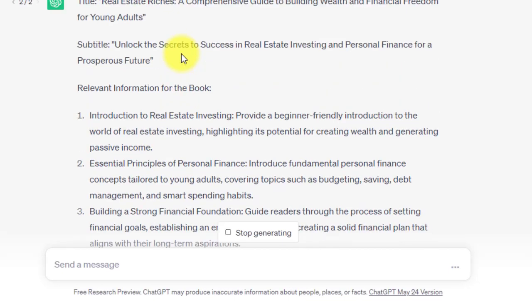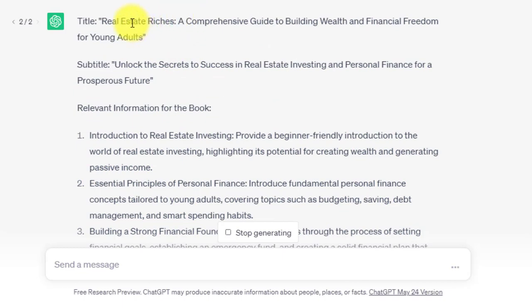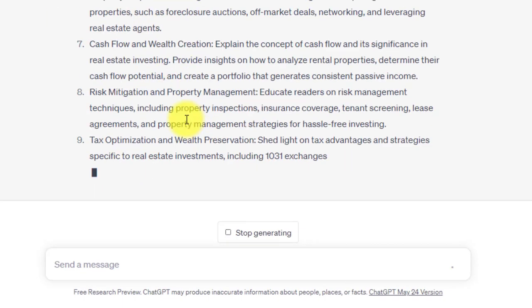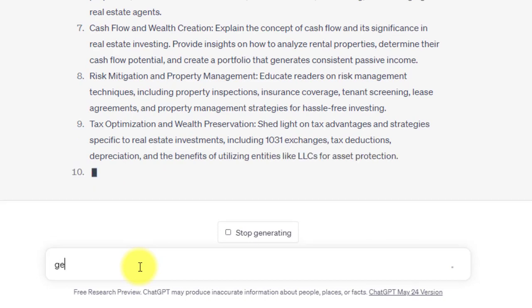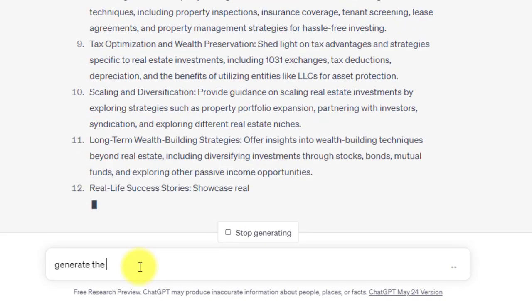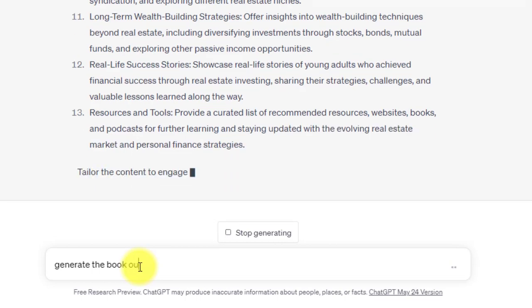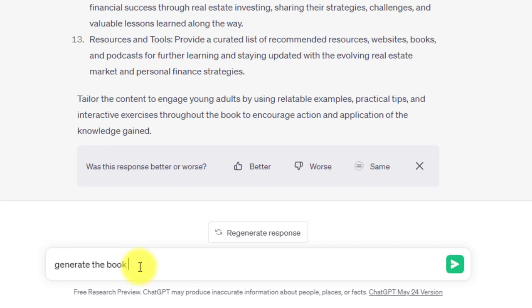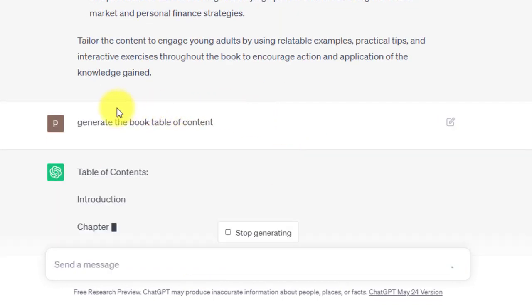Alright, so this is what it has actually given me now. I'm just going to give it another prompt to generate the book outline, which is the table of contents. I wanted it to give me a table of contents for this book because it's definitely going to be required. That's what's going to help guide the chatbot to write this book for us. So I'm going to click enter and let's watch it do the magic.